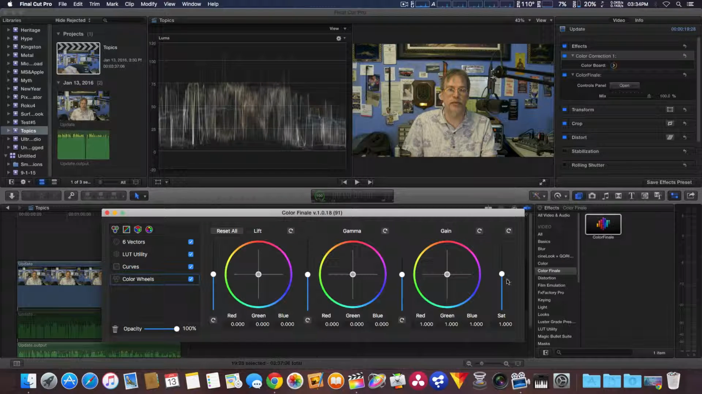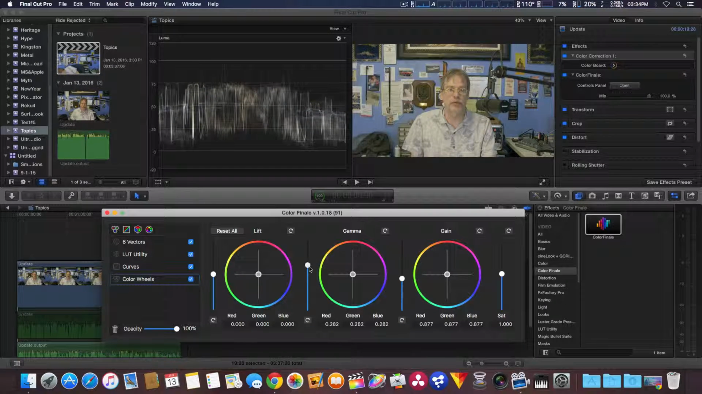So we're going to actually bring down the gain. So we're going to use the gain slider, and down here we're going to bring up the mids as far as exposure to our liking, right about there. Also, we're going to bring up the saturation slider, which is the far right. Bring that up slightly.